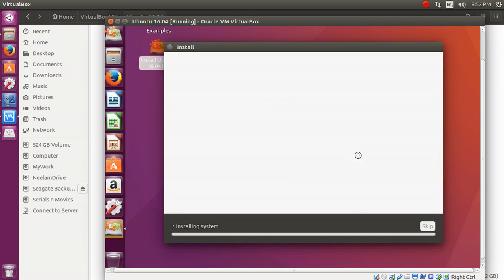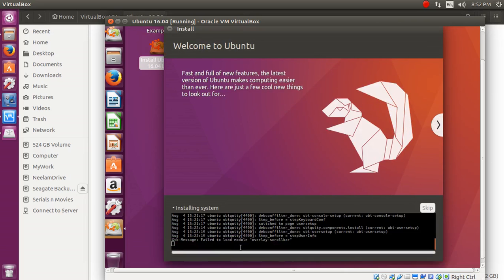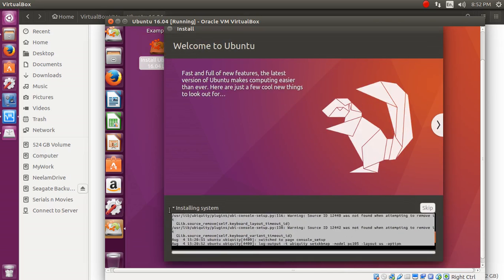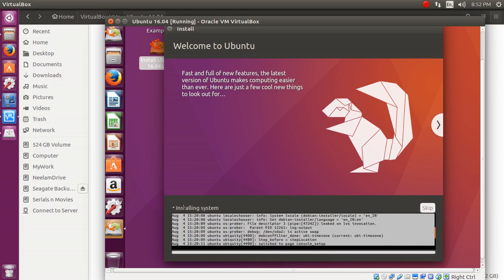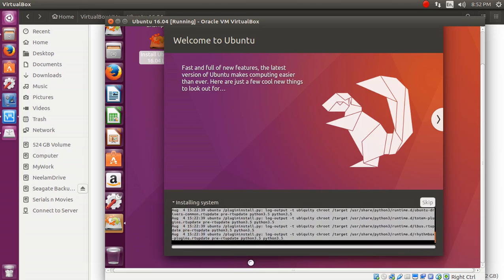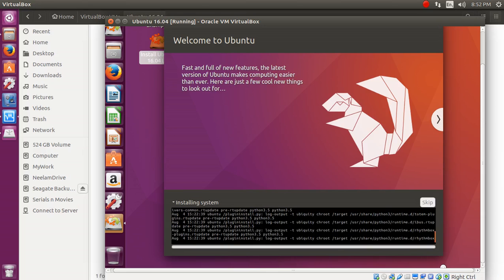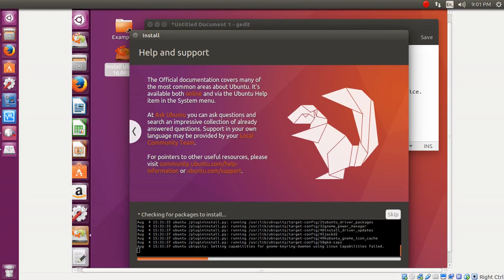So you can see over here it's installing the entire system, and the log has been generated over here. If you click over here, it's going to show it to you. Okay, so I'm going to pause for some time so that it gets installed, and then I'll let you know once it gets installed. Okay, so I think it's getting installed and the packages are already installed.